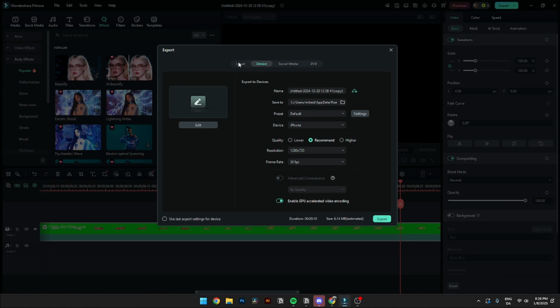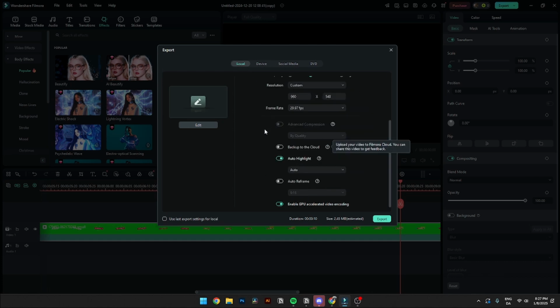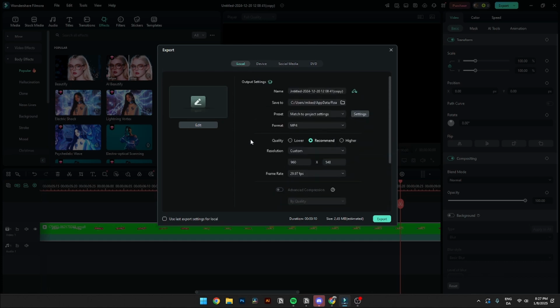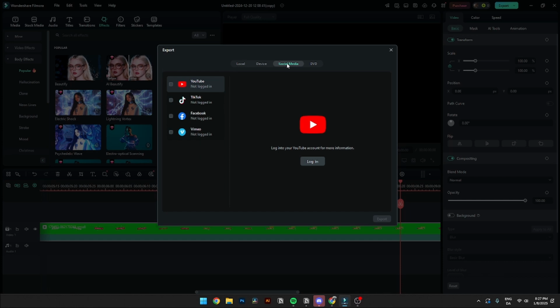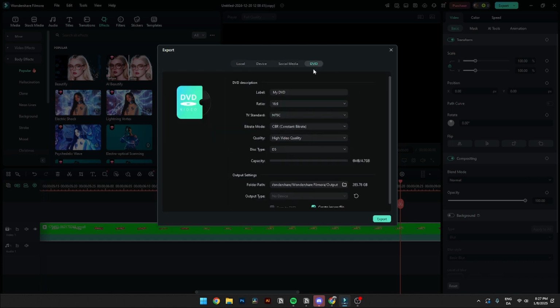And as you can see here, there's local, there's device, there's social media, and there's DVD. So the local one is a more advanced version of rendering and exporting your videos, while the device is more simpler use for any new beginner video editing. Social media is pretty self-explanatory. It's YouTube, TikTok, Facebook, Vimeo, where you can directly upload it to that specific platform. Or the DVD is where you can burn the video file into a DVD. But let's just go over the normal beginner-friendly way. So go over to device.